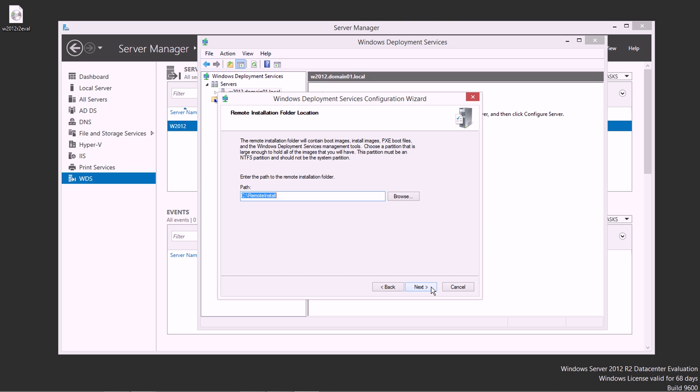The first thing we choose here is where are our remote installation files going to be located. Now this can be on your C drive, it can be on a separate hard drive if you want. It's going to need to have a lot of space. As it says here, choose a partition that's large enough to hold all of the images that you will have. So if you have a lot of different Windows images that you want to put into your WDS library and deploy from, it's going to need to be a pretty big hard drive.